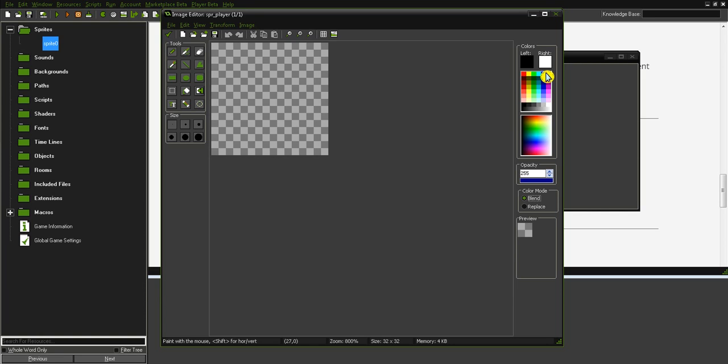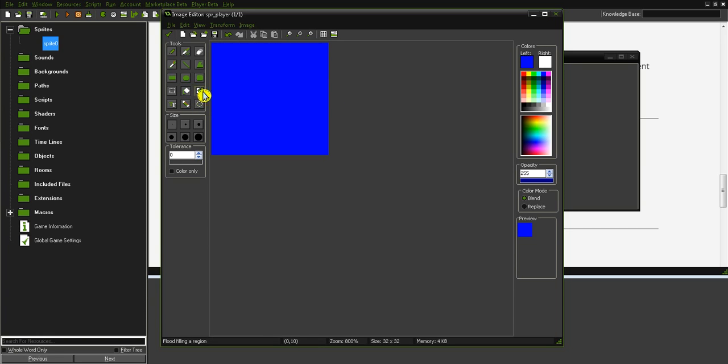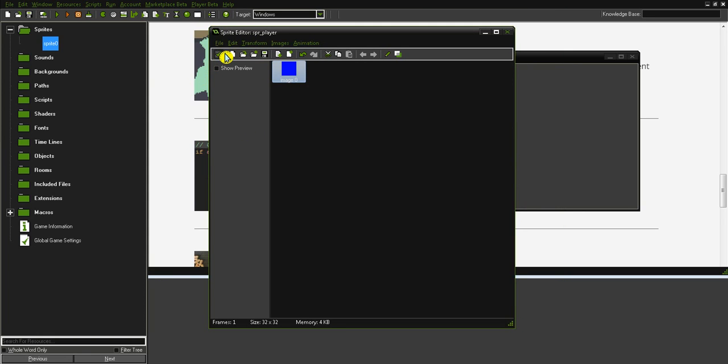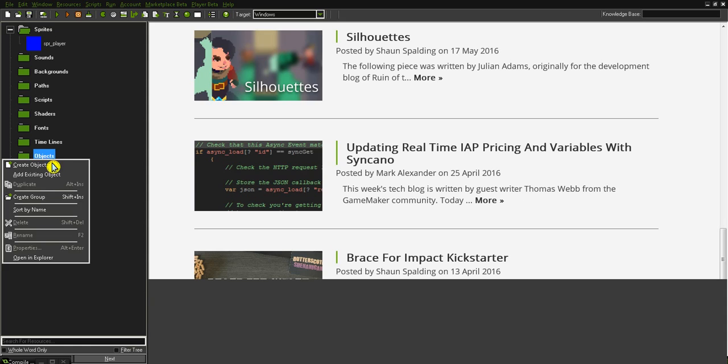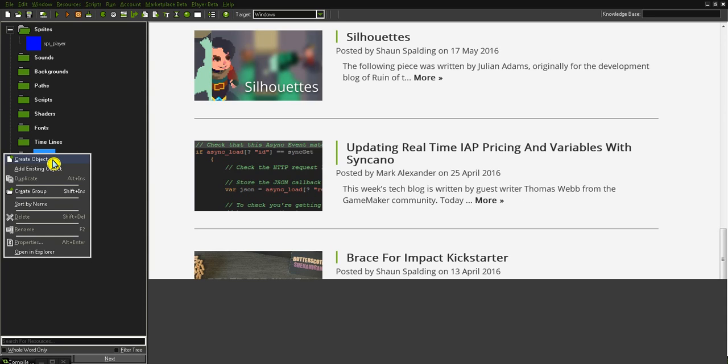Now the nice thing about GameMaker is that it has a built-in sprite editor, which is really nice. So I'm just gonna go ahead and select this paint bucket and fill in the whole thing. And this is going to be temporary. We're not going to keep that, obviously, or else that would be a very bad game.